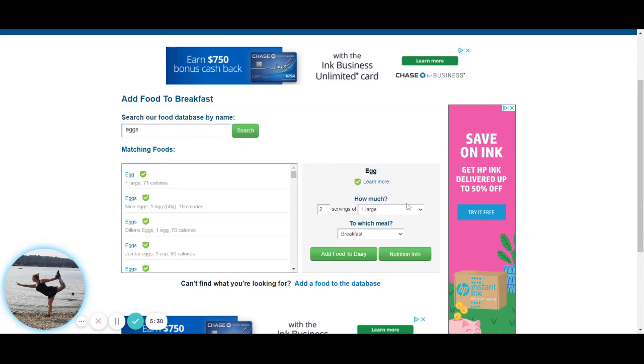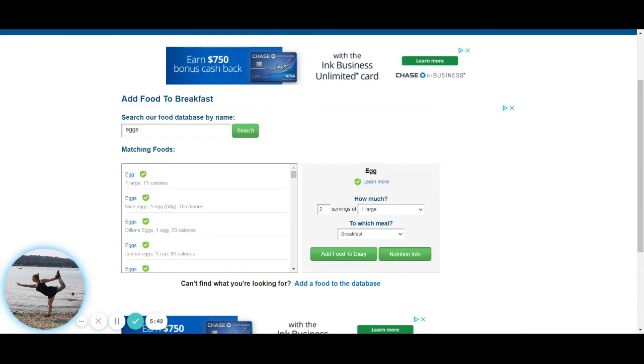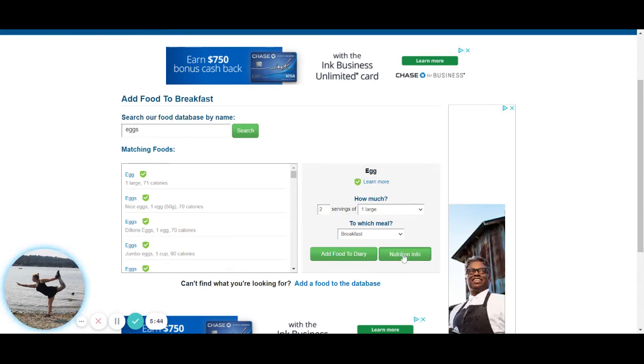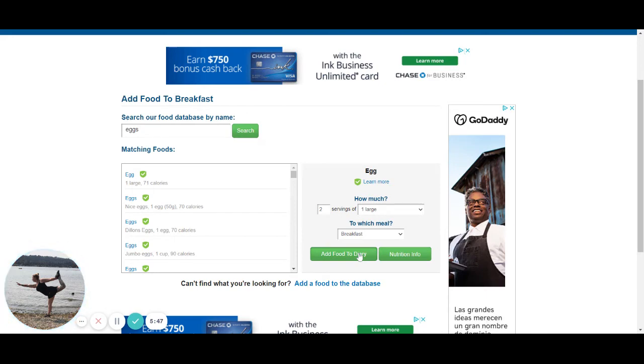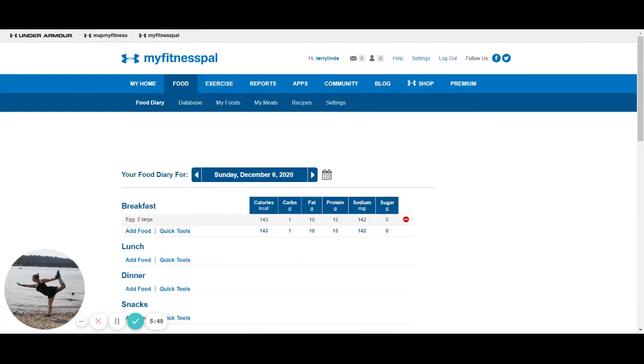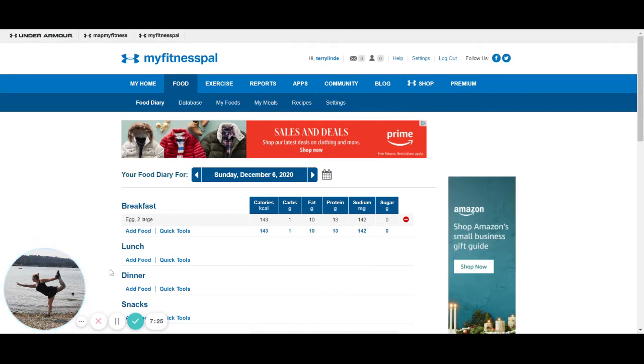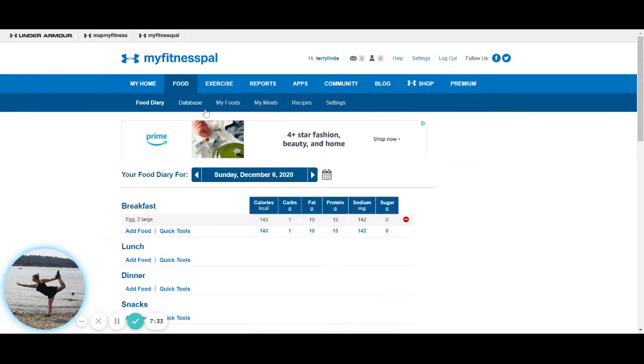But the easiest way for eggs is to keep it at the 1 large. And you can just check nutritional information if you're looking for what should I have for breakfast, so you can click nutritional information, or if you already ate it, add food to diary. And there we go. Have your own recipes for lunch, dinner, snack, or breakfast, or if you found a recipe online, there are ways to add those in and put them into your lunch, dinner, snack, or breakfast.